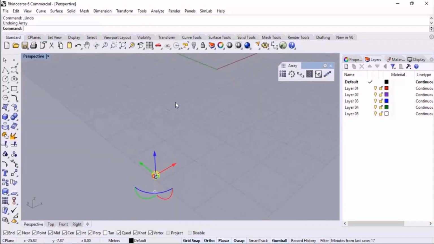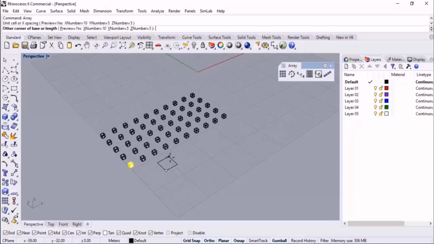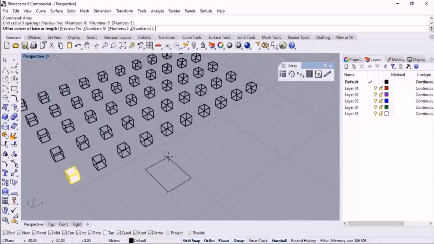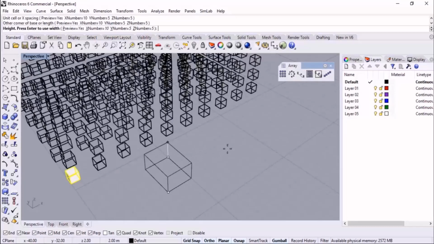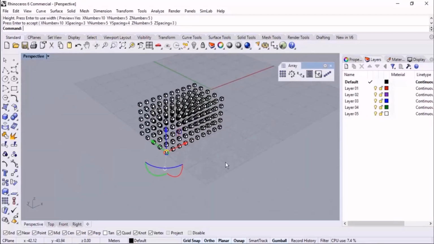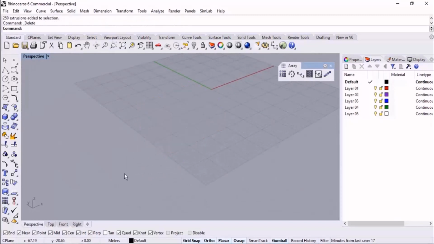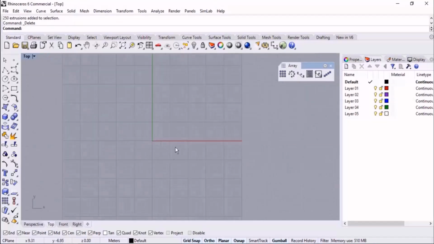Let me give you another example. Again, I start the command of array, then the number in x direction, y direction, z direction, then the spacing. This time I don't wanna input the spacing manually. I wanna use the cursor of the mouse. Check this out. This is used for when we do not have an accurate value. So we can adjust the spacing and also the number by the marker of the mouse in the scene, like this.